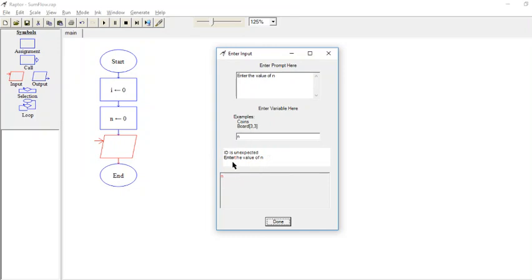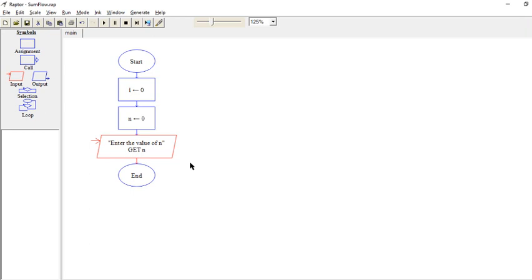Now you see an error. This is because the message, the prompt that you want to give, should be a string. Make the message or the prompt inside double quotes, and that's okay. So this is the input. I need to get the value of n from the user, and I need to save it in n.